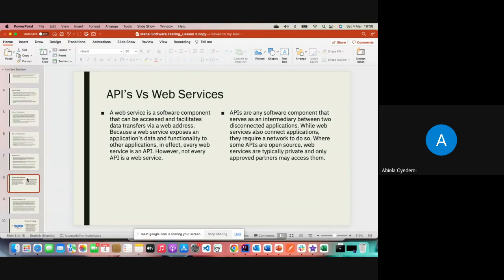When there are two disconnected roads, what do you do? You construct a bridge. That bridge will connect side A of the road to side B of the road. So sometimes you also build an API to connect some components of a software to another component of an application.